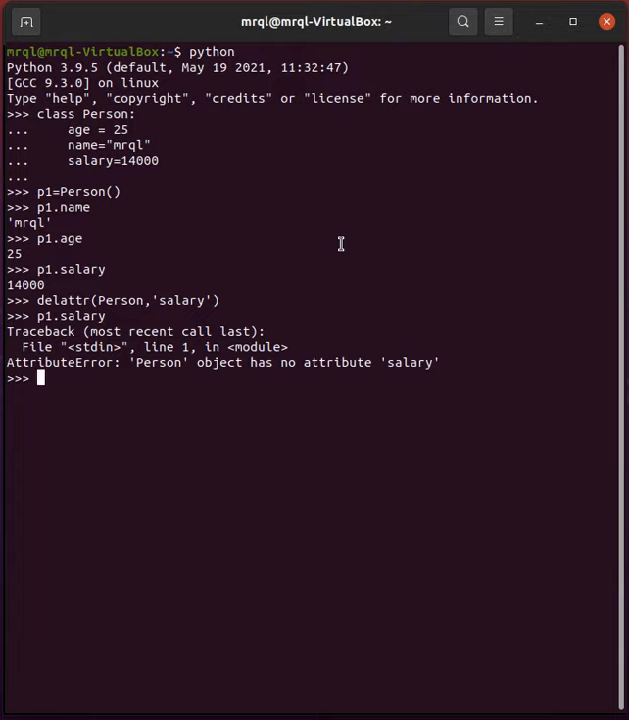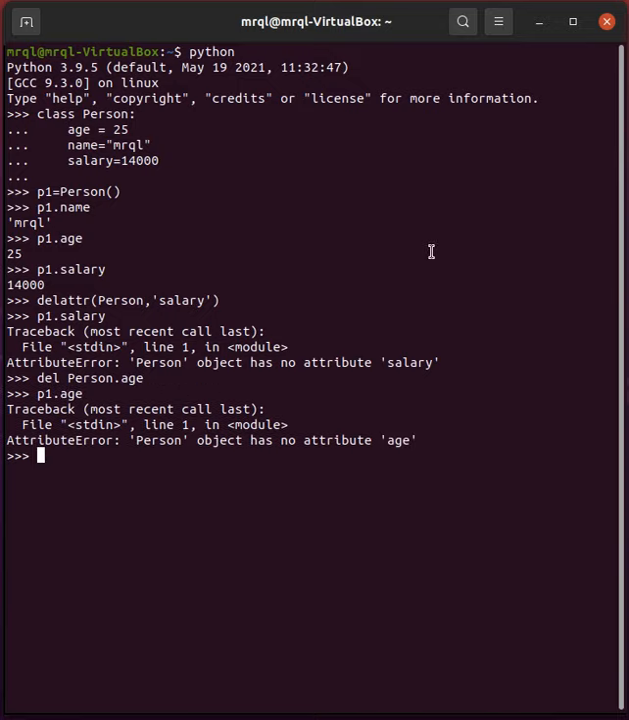You can also use the del built-in function. It will also work in a similar way to how the delattr function works. For that you need to specify del, then the class name. Here it is Person dot. Now I want to remove the access for age, so Person dot age. Now let's try to access age again. Here you can see it printed an error.